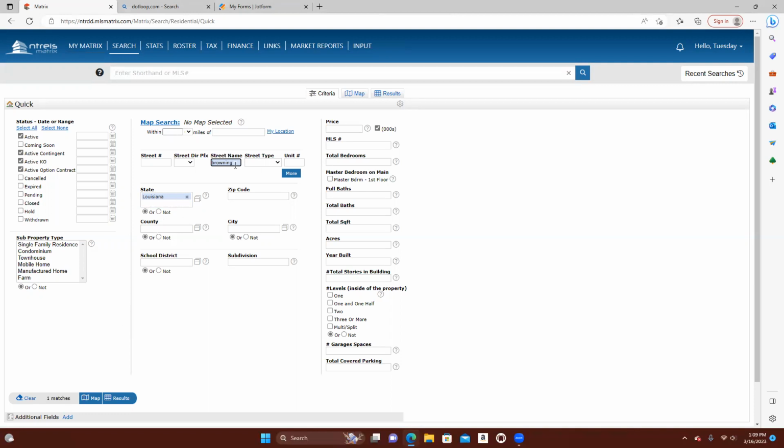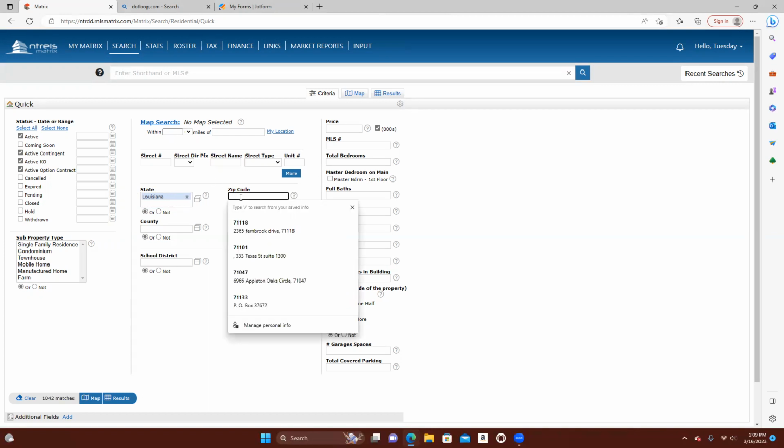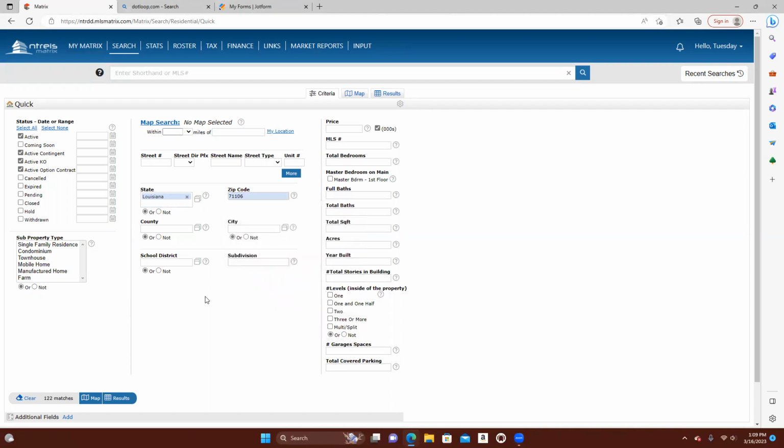There's my one match. Another way to search would be by zip code. This is going to provide you with a list of all properties in that zip code, and as you can see, there's 122 matches in that zip code. That's a lot, but if you don't happen to know the address, you can search there. Also, we can search by city, of course, and it's going to broaden our matches. 553 properties at this time in Shreveport and on the MLS.